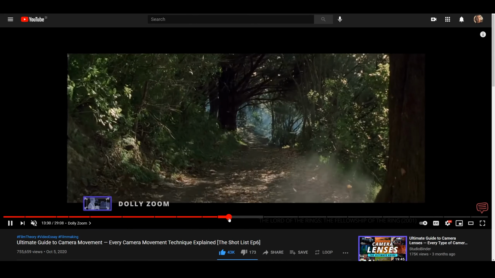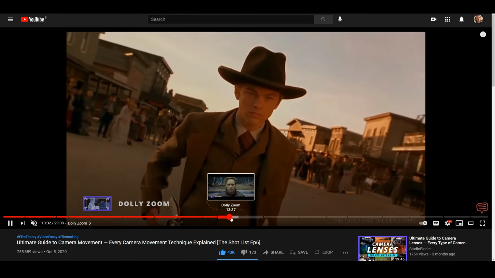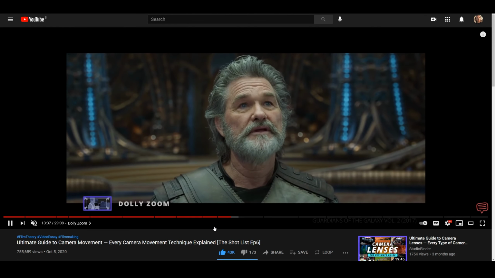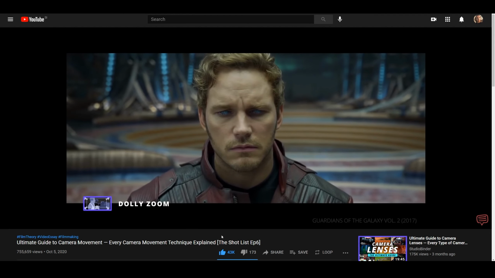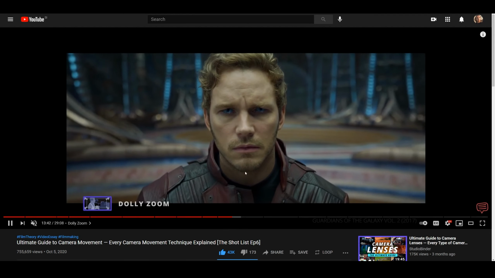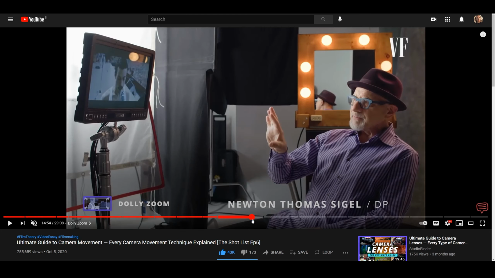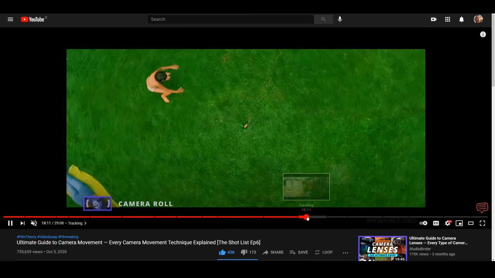Dolly zoom is where the camera is moving backwards or forward, but you're zooming in or out. And this would usually indicate that something is happening psychologically with the character. Like in this case, you see he essentially woke up, and because he was so shaken that he woke up, his perspective completely changed on his face and on his surroundings. So that's kind of the thinking behind there. The camera roll, you just roll the camera.